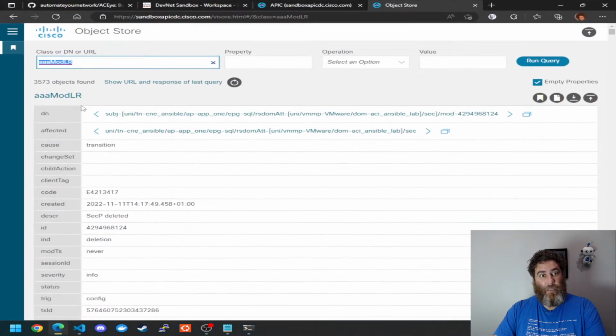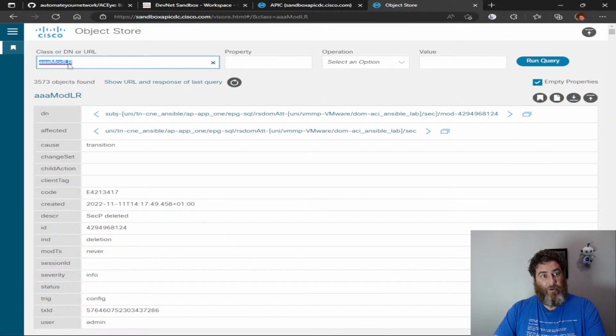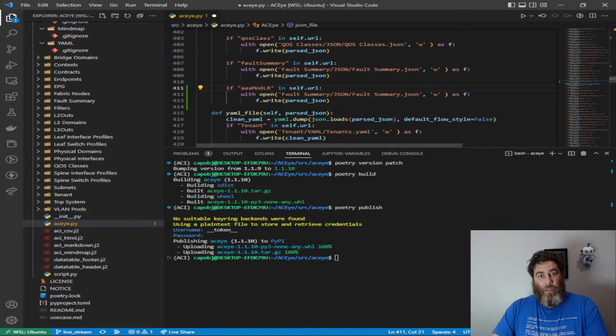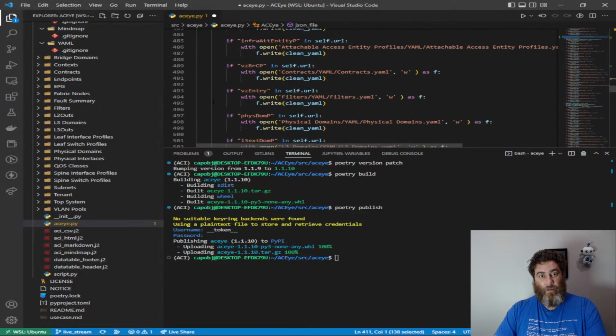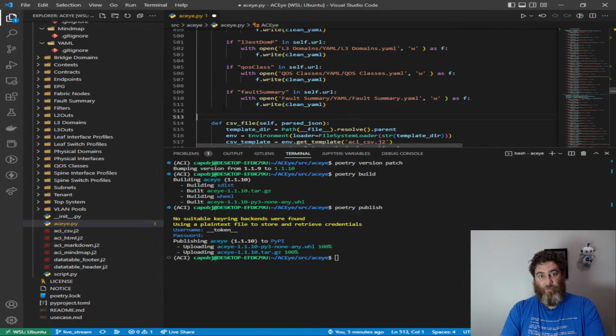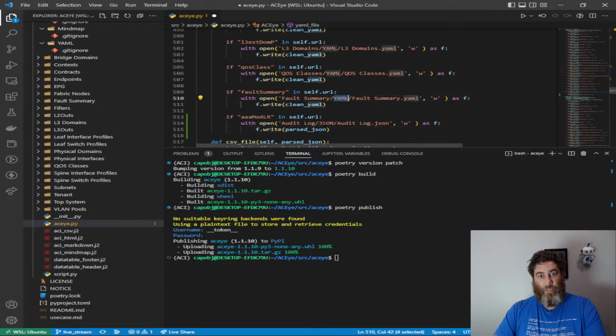Oh my goodness, it's not copying that into my copy paste buffer. I don't want emojis. Audit log. All right, here we go. Audit log. And we just do our copy and paste for our multiple file types. YAML, YAML, YAML, YAML, YAML, YAML.